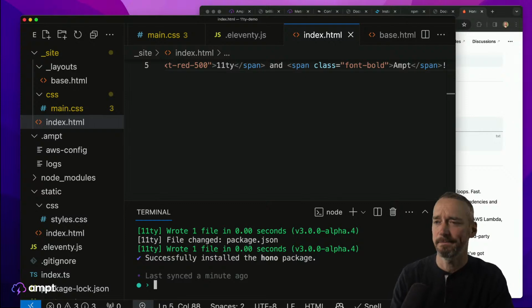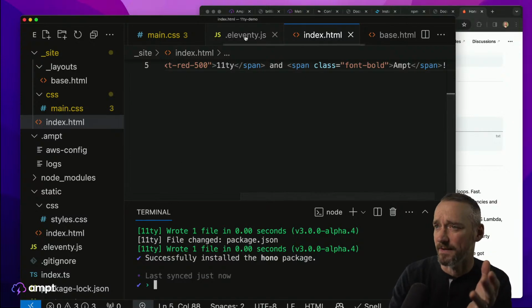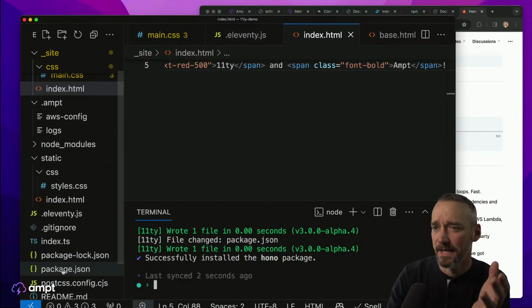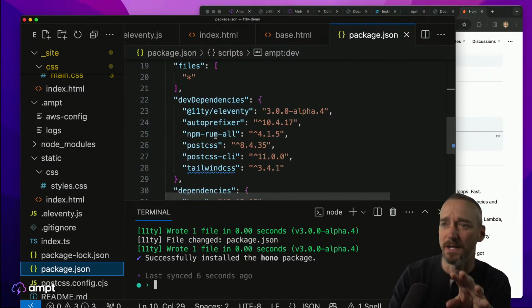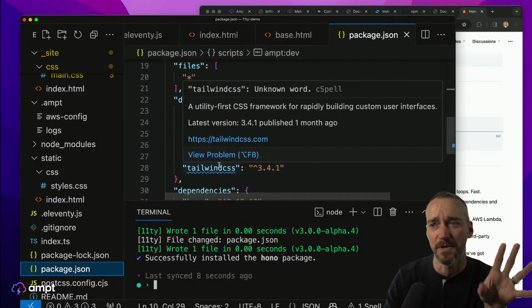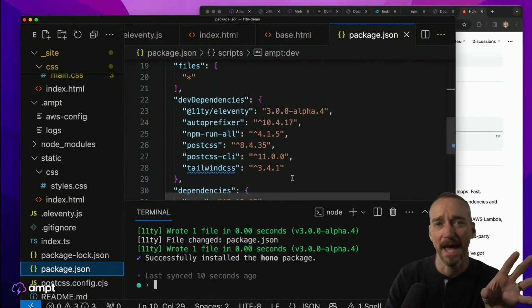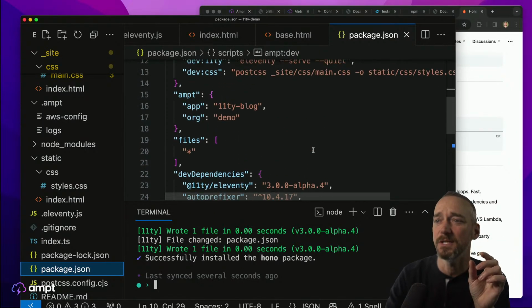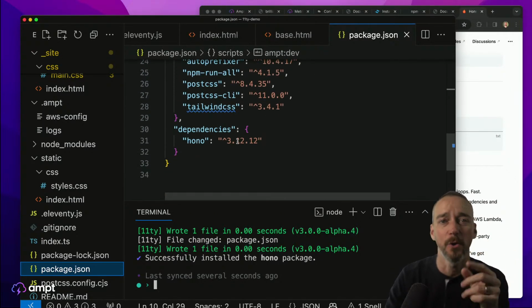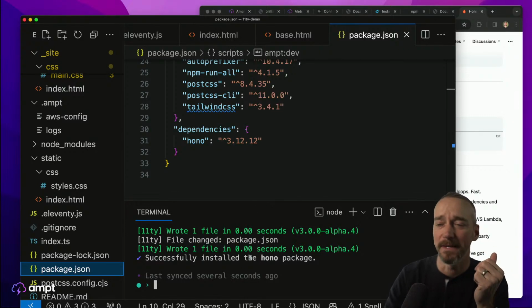All of these that we're running here, like Eleventy, the prefixer, the run all, the PostCSS, all this stuff is pre-processing. This is all stuff that happens at the build stage, so we don't have to worry about having these dependencies available to us during the actual runtime execution. But we do want to have Hono, because Hono is going to be important for us to actually serve these up at runtime.